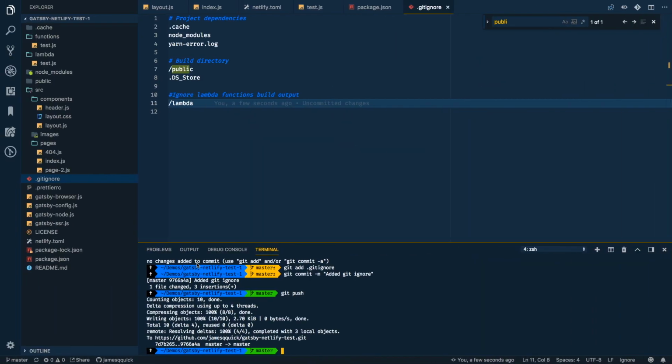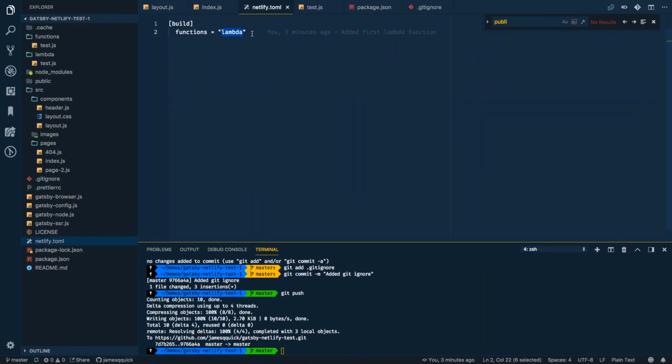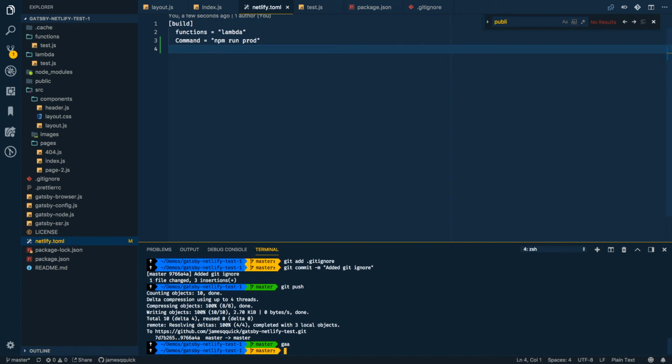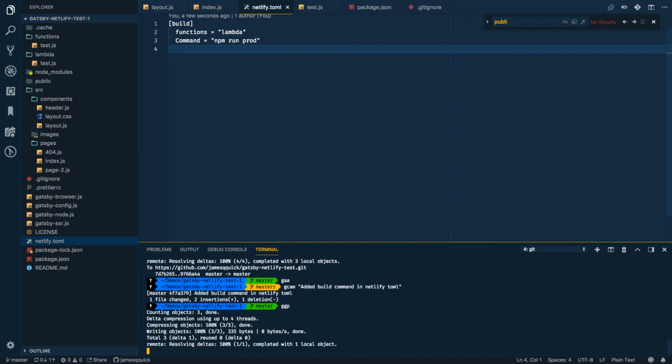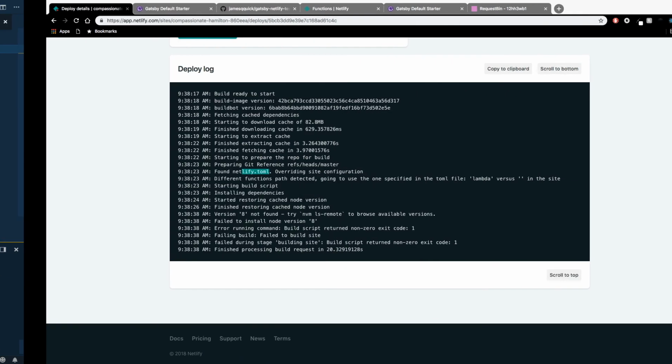So it looks like we might actually still need to define our build command in the Netlify toml. So the way we can do this is add a line here that says command, and it's going to run npm run prod. So let's do git add all, git commit all, added build command in Netlify toml, and then ggp, using all my shortcuts now to speed this up a little bit, to go ahead and push this out there.